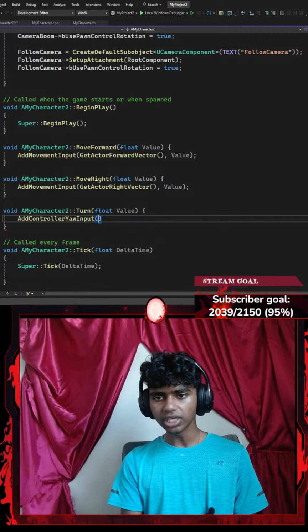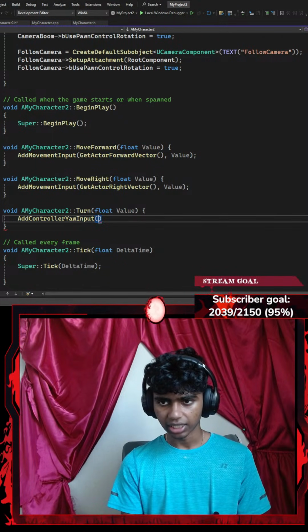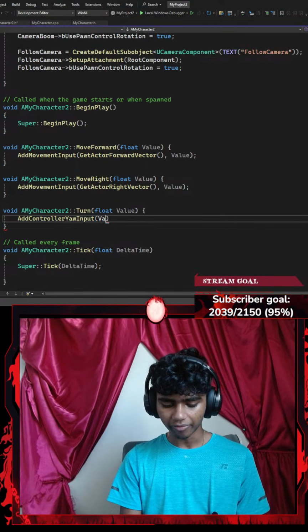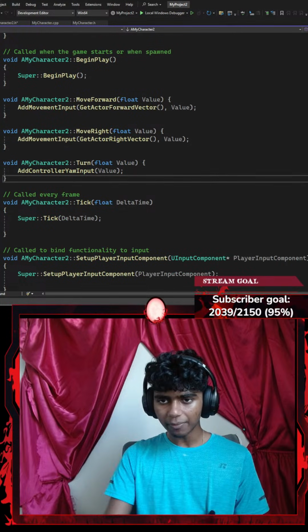Okay, this is for looking, this is for turning around. This requires, let's say, a floating point parameter of my value, ending with a semicolon. And then lastly, I'm going to add my fourth function.